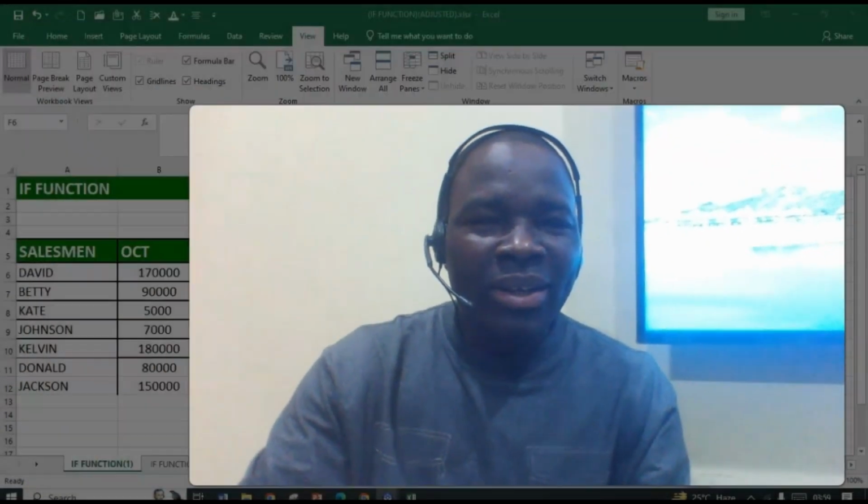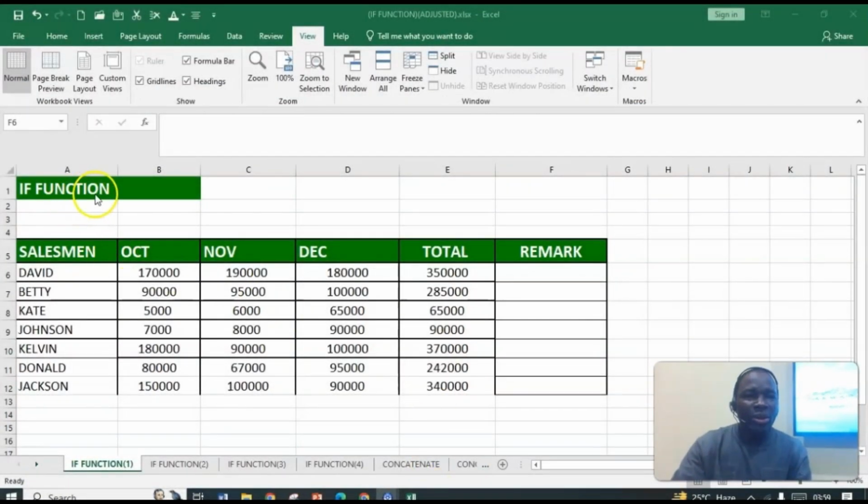Today we are going to learn about the IF function in Excel. The IF function is one of the most important and most popular functions in Excel. With the IF function, you can make a logical comparison between a value and what we expect. Basically, if something is true, do this. If something is false, do that.